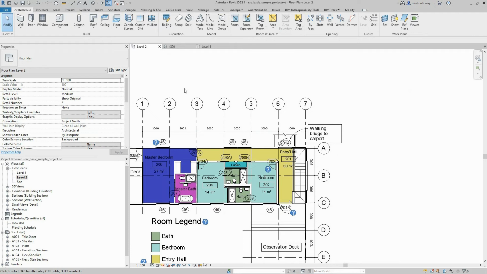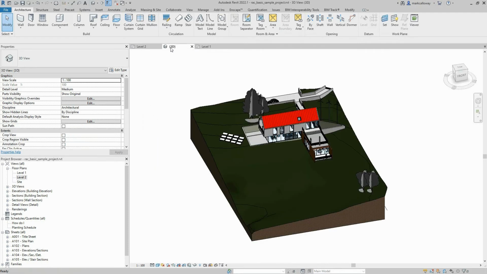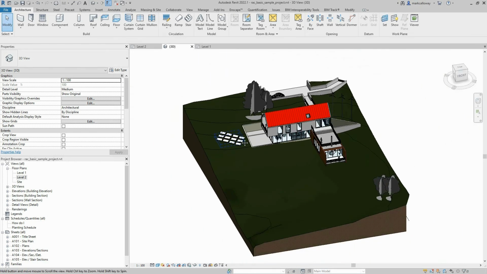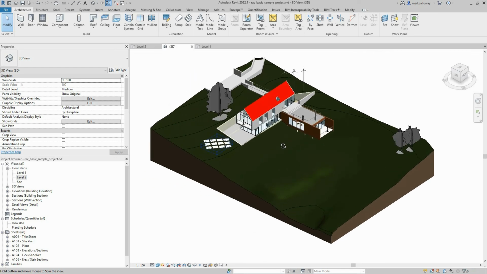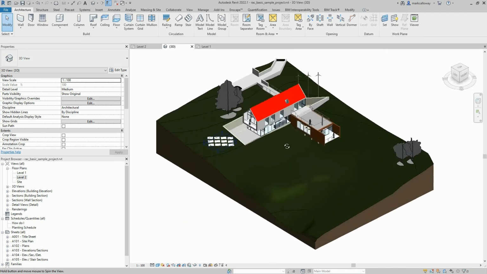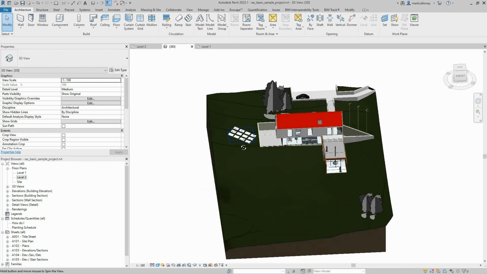Jumping into a 3D view, I have the same commands. I can zoom in, zoom out and pan the same way. However, if I hold down the shift key on the keyboard and hold down the mouse wheel at the same time, I can then rotate the project by moving my mouse left and right.